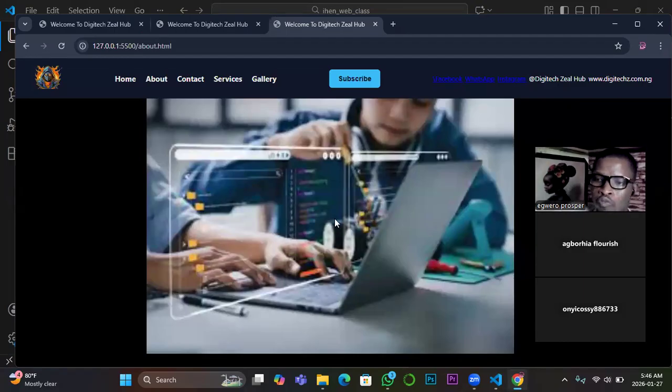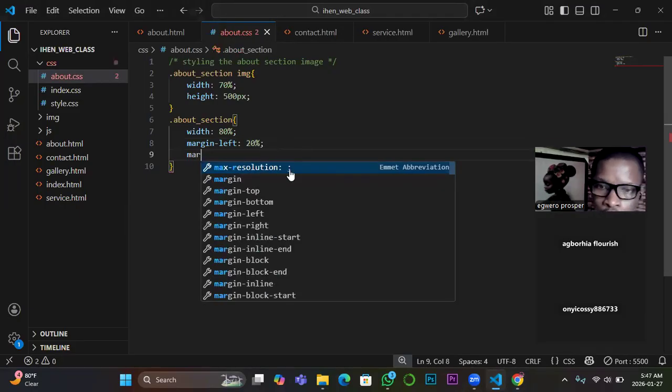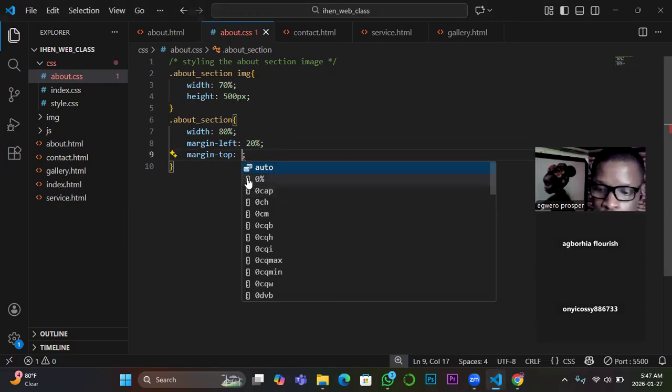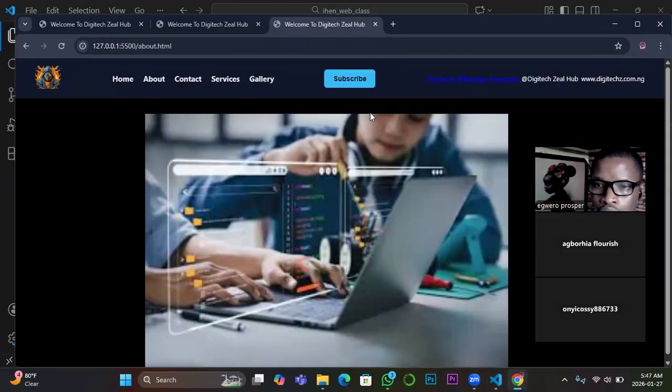So now I need to move it from the top. Since it's no longer 100%, I want some allowance. I want some space between this image and the navigation bar. I don't want it to be touching the navigation bar. So what I'm going to do here is to specify margin, push it from the top. Margin top, I want a space of 30px. So let's look at the space that we generate. Okay, so that has given us a reasonable space.